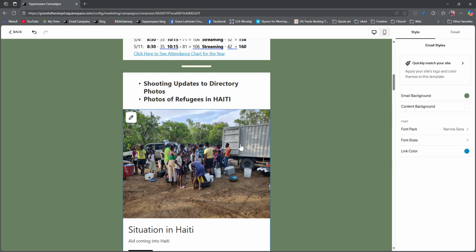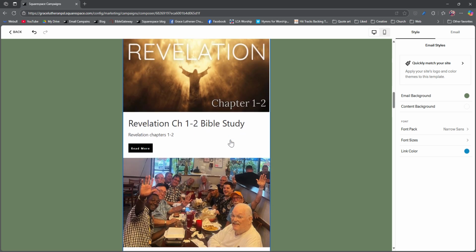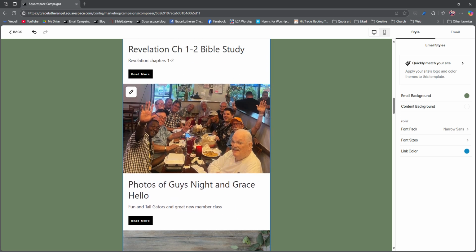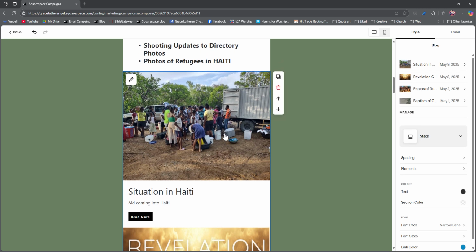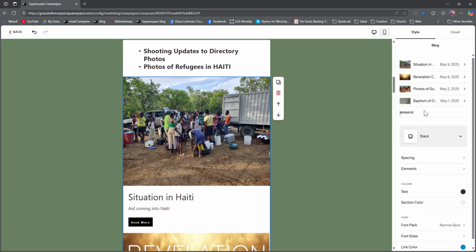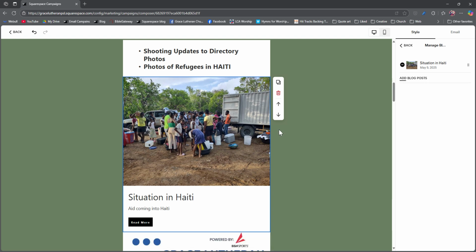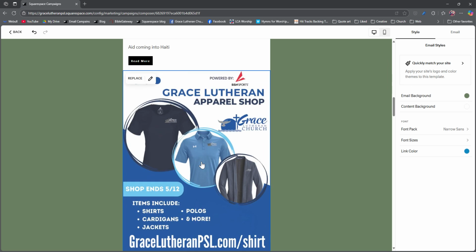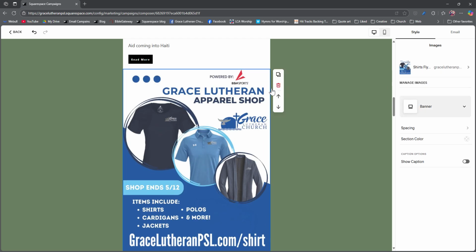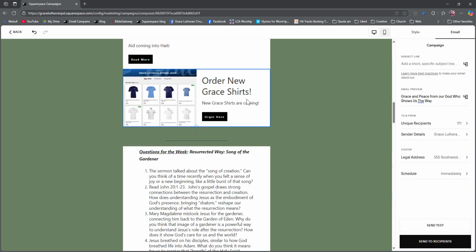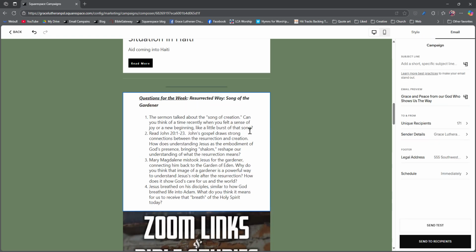And then you click back. And notice all the blogs are listed right here. See that? It's just one big block. That's all it is. It makes sense. But we're just going to leave the refugee photos in there right now. And we don't need the t-shirt. So we click that to get rid of that one over there.